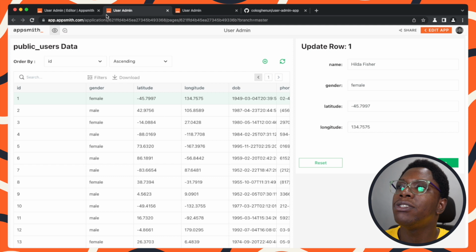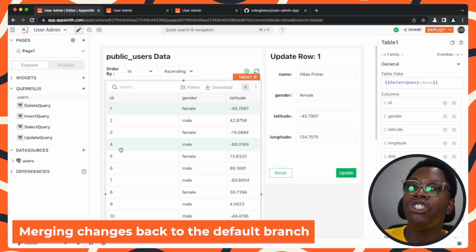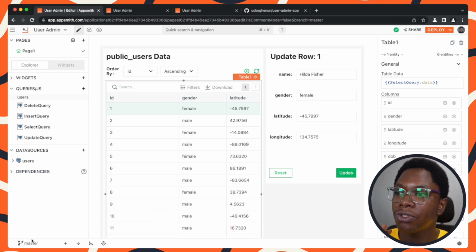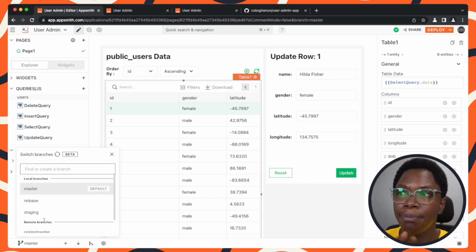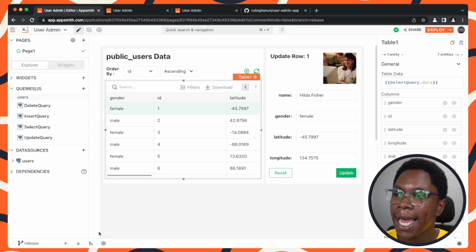You could also totally have various versions of your application from the various branches you have set up. All right, so the last thing I'm going to show you here when it comes to branching is merging changes from a different branch to the default branch. So let's head back to the base branch. I want to merge changes we've made from the release branch to the master branch. I'm going to head to the release branch, and right here we have the merge button.